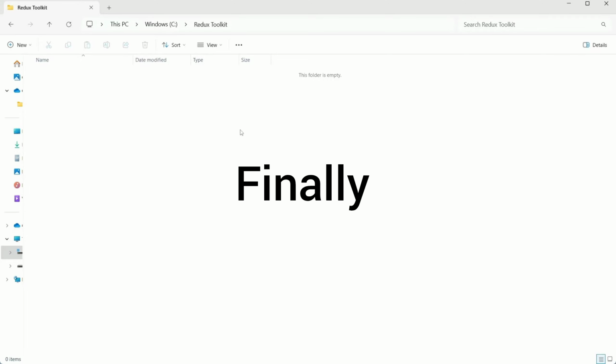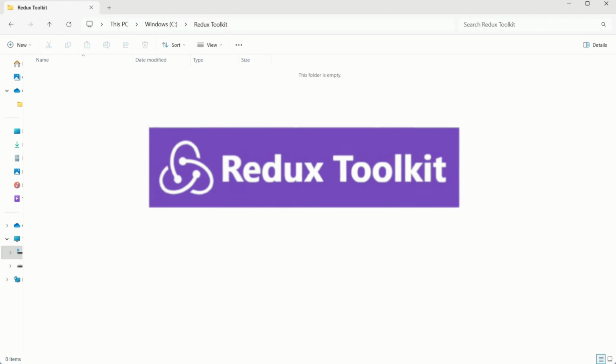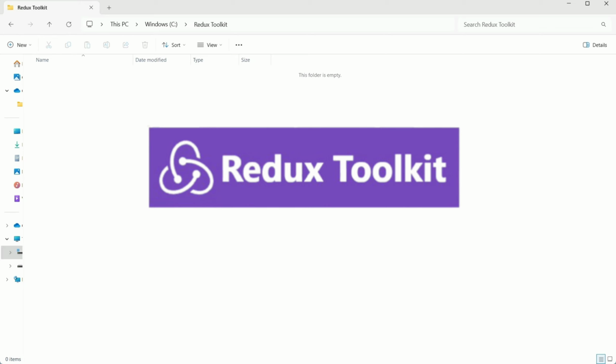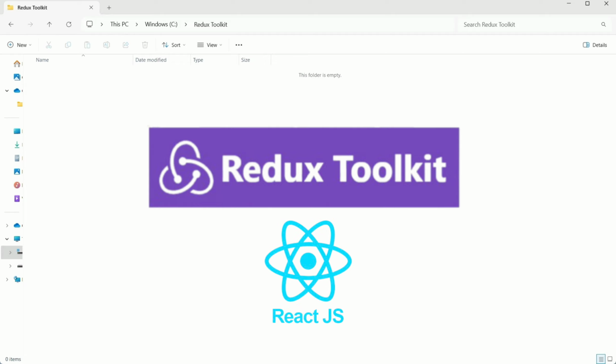Now finally, let us start with our Redux Toolkit setup. First, independently, I will be showing you the concept which we will be using in Redux Toolkit. Then we are going to combine Redux Toolkit featuring React as a UI library.